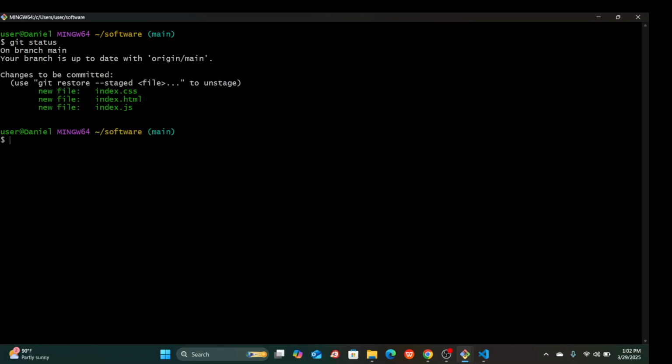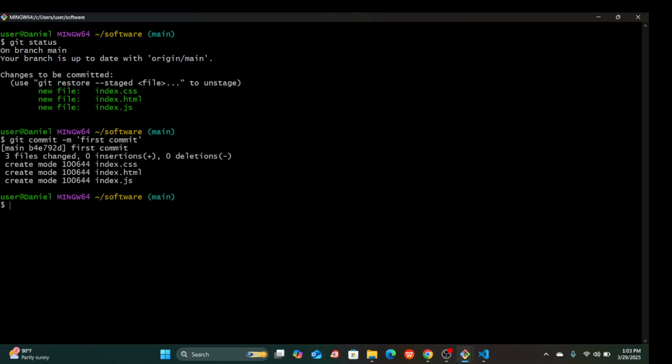After being tracked, I need a commit message. Git commit, then dash m, single quote or double quote. Then I can put first commit. Then I'll press enter. Good. Now let me check git log.